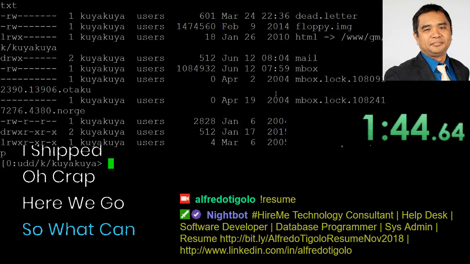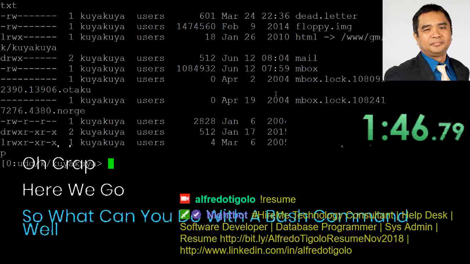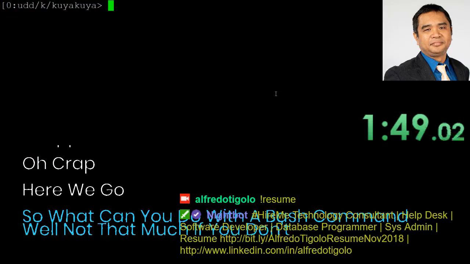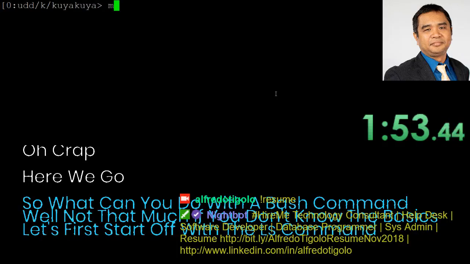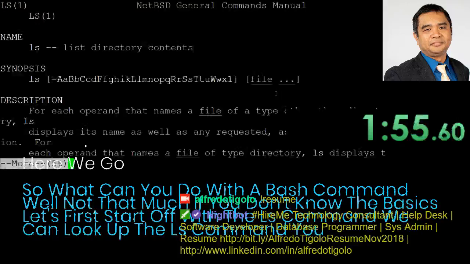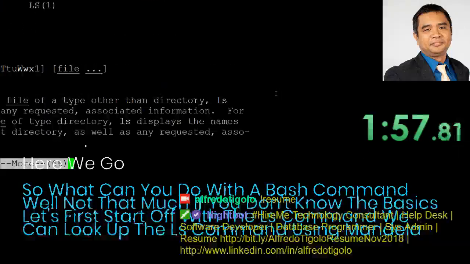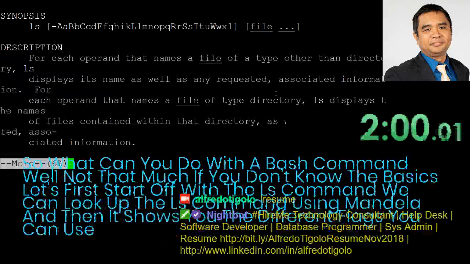So what can you do with a bash command? Well, not that much if you don't know the basics. Let's first start off with the ls command. We can look up the ls command using man ls, and then it shows you the different flags you can use.